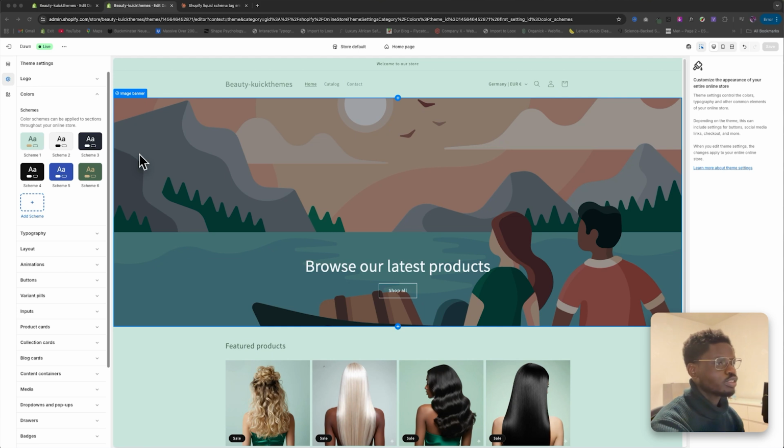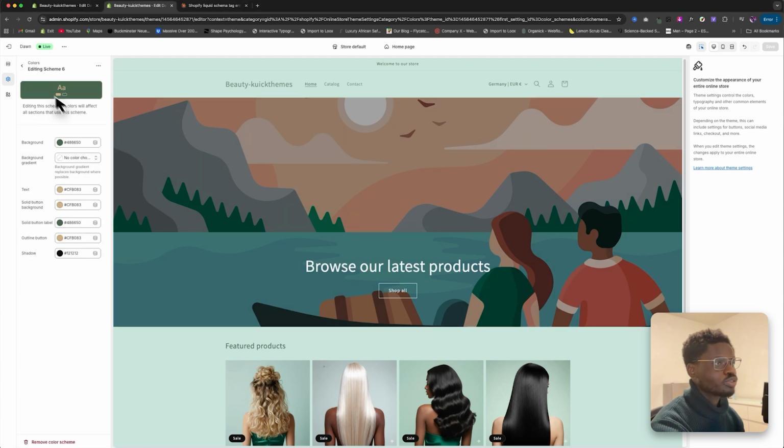So for the next color scheme, we are going to click on add scheme, and it will take us to a new scheme editor like this. We want to use the background. We want to have a dark green color, and then we want the text to be gold. We want the solid button background to be gold, but we want the solid button label to be dark green, and then we want the outline button to be gold as well. Once we're done with that, we're just going to click save right here.